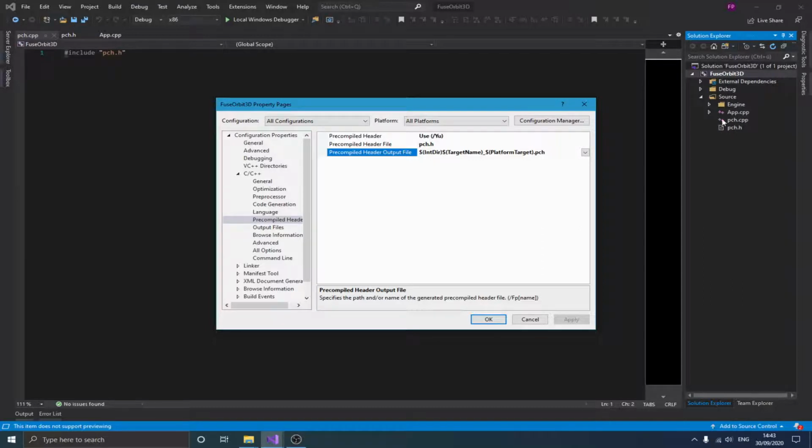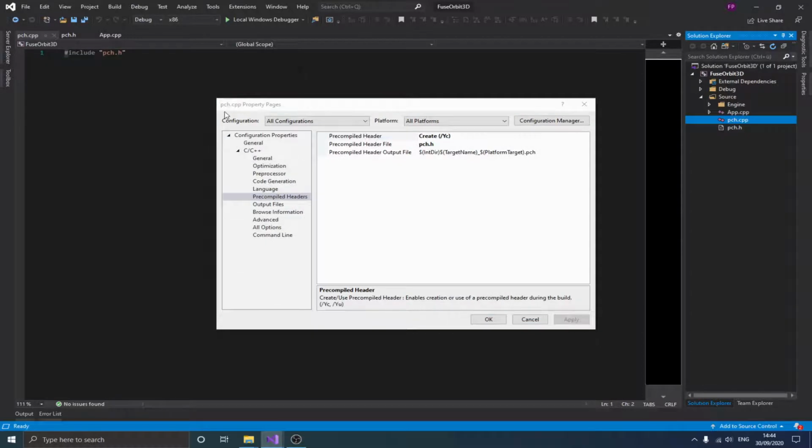Now, if you click on your C++ file here, the pch.cpp, you see this will switch over to pch.cpp. And here on the precompiled header, instead of saying use, you want to say create. So for the header file, we said use, and for the C++ file, we say create.